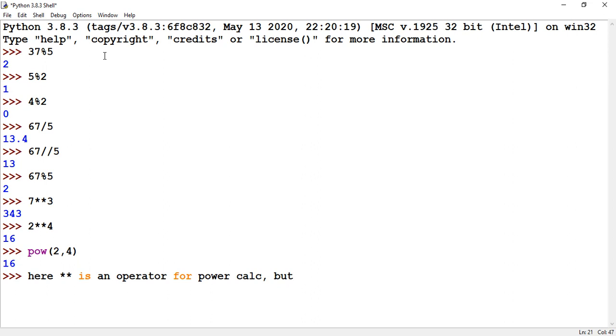but pow is a function. How would you recognize that this is a function? Because every function has a bracket, this small bracket starting and ending. This indicates that this is a function, and these are the two parameters. First parameter is the base and the other parameter is the exponent to which the power has to be calculated. So we can use pow, or we can use the double star operator.